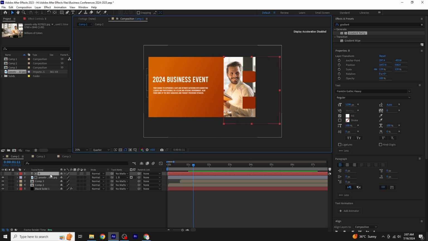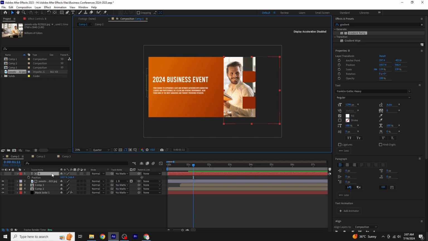Select the B letter, press P for position. The position animation of B will happen after the description animation is completed. Click on the stopwatch next to position, move a few frames forward, and add a blank keyframe. Go back to the previous keyframe and move the B upwards.